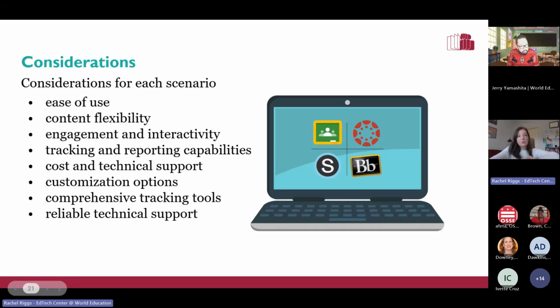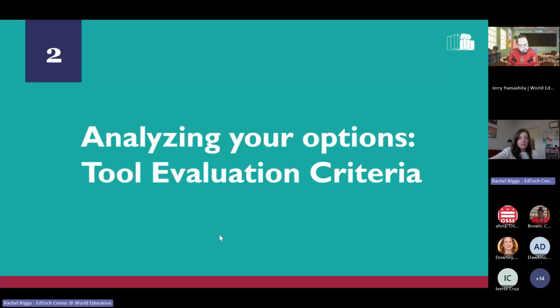Comprehensive tracking tools. So what are you looking for in terms of tracking learners, tracking their progress, and possibly even tracking them across different classes and into different programs? And that will influence the option that you go with. And finally, reliable technical support from the company, I think, and then also within your program, someone who can support on an ongoing basis any instructor needs.